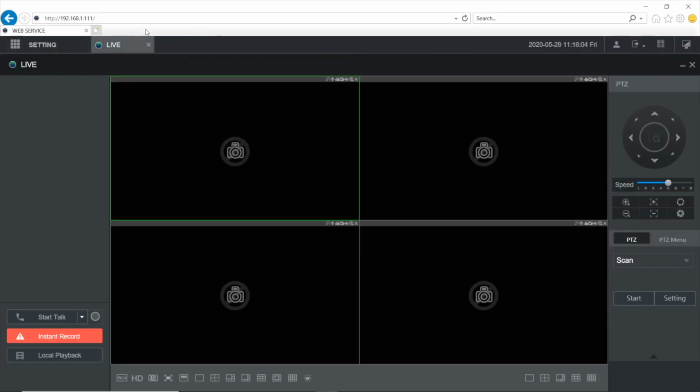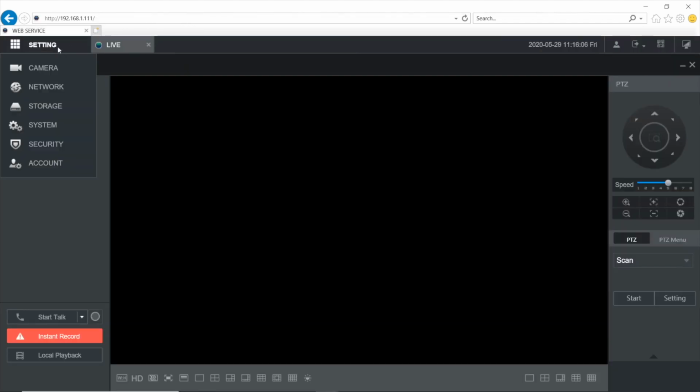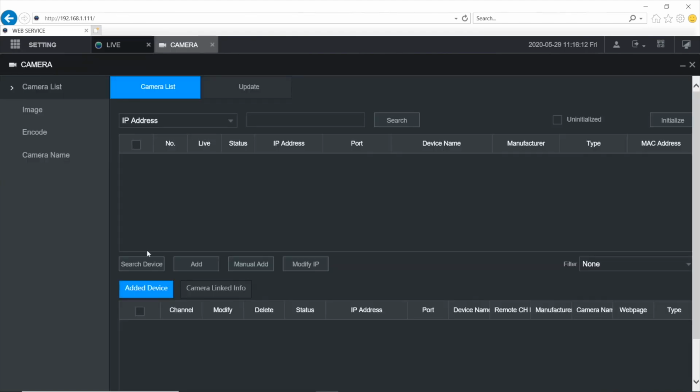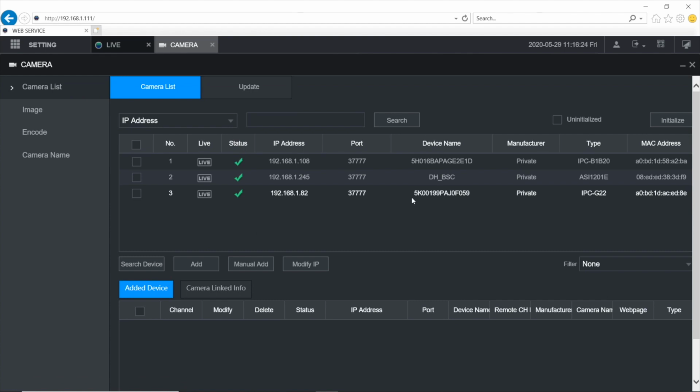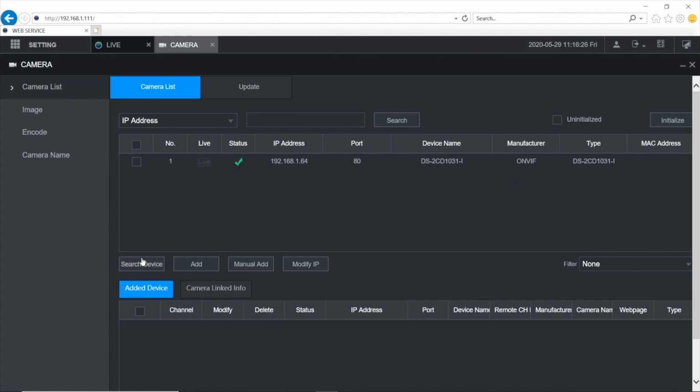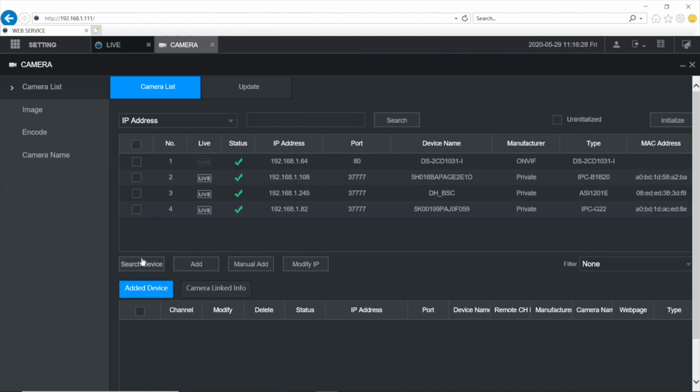I close this one and get back to the video recorder, and I'm going to add the camera. So I'm going to cameras. There we go. And I'm going to search for devices within my subnet. Let us see. Oh, it still doesn't find. Okay, a few more devices. But sometimes, yeah, you just have to wait.